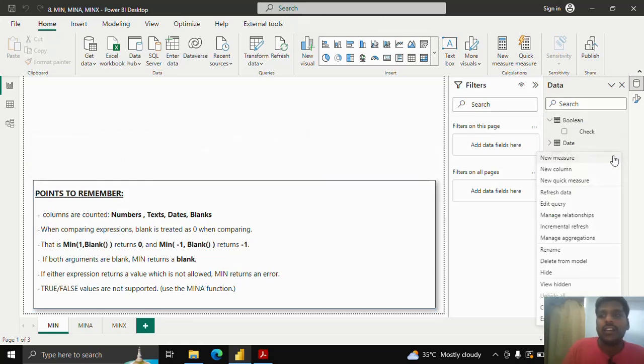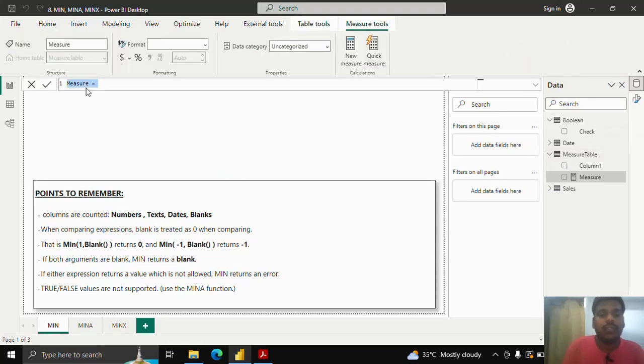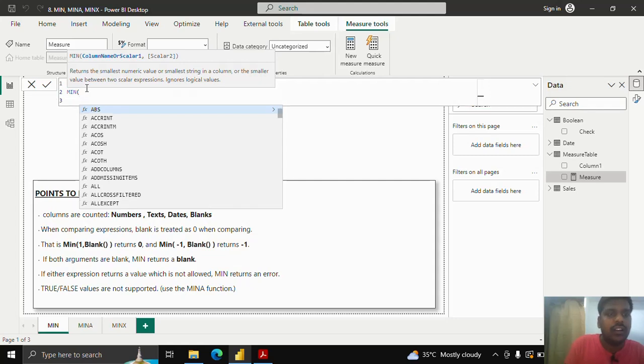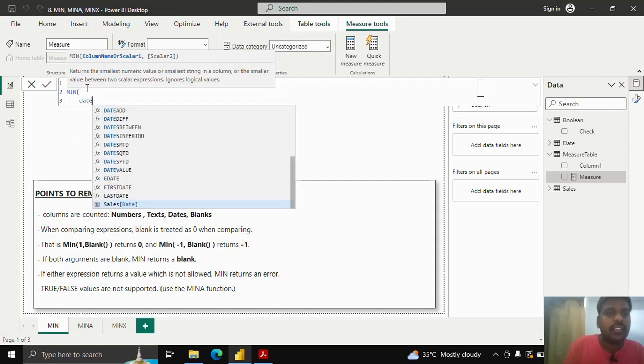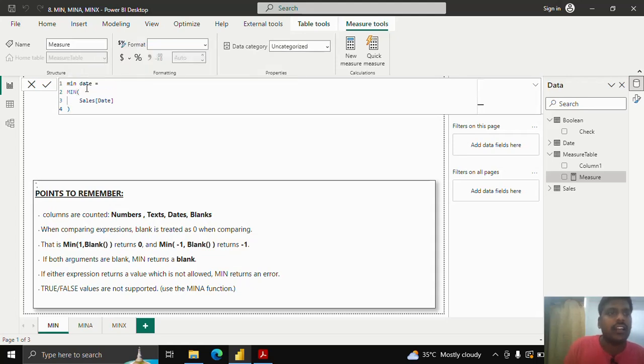Let us make a measure to find out the minimum date. I am creating a measure. I'll write MinDate equal to, shift enter, MIN, parenthesis open. I'll provide the date column, Sales Date. I'll shift enter, close the parenthesis and hit enter.